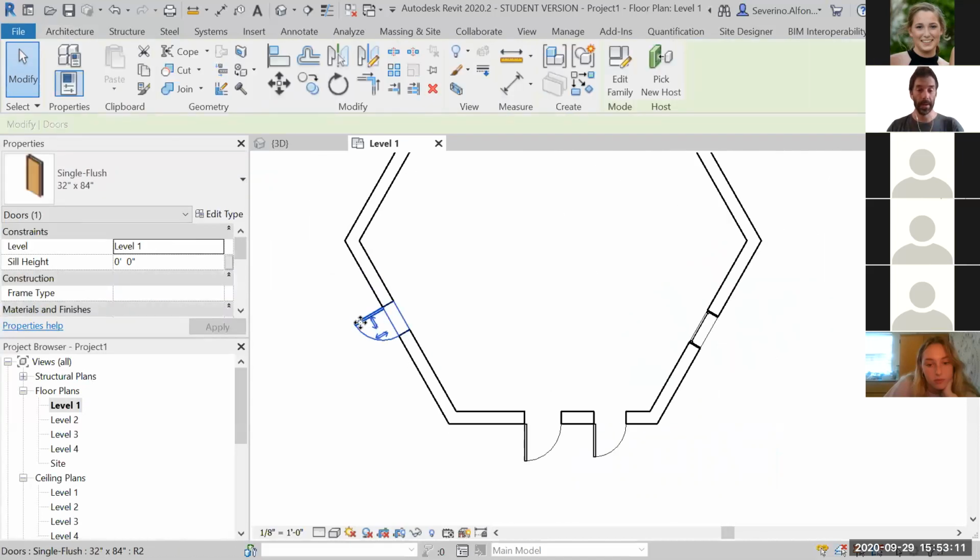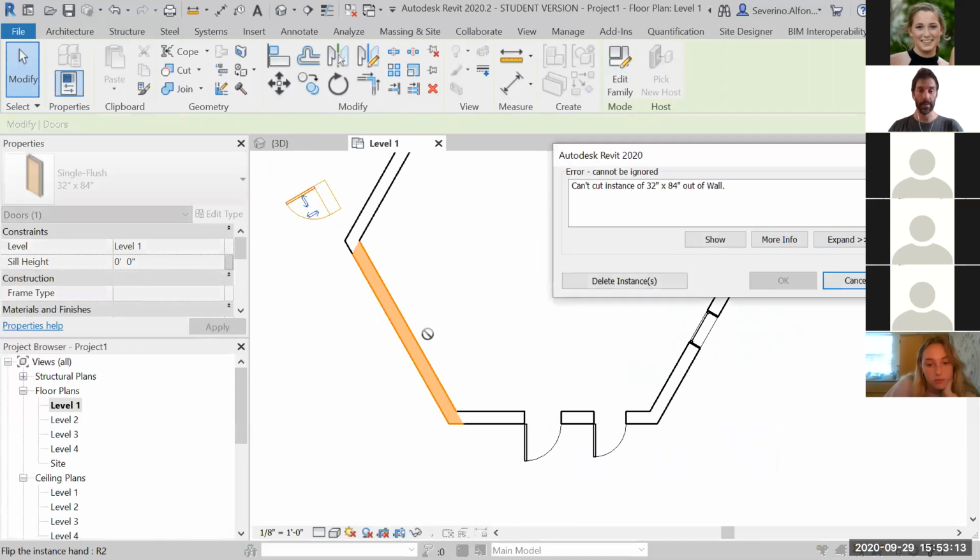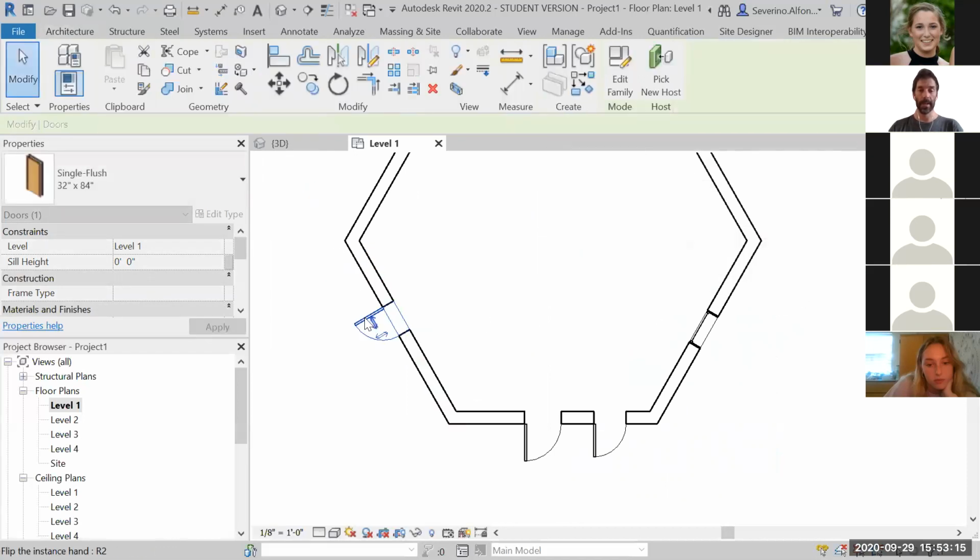You can move the door same way as the window, but you can't take it outside of the wall. If you want to take it outside again, select pick new host, place it there.